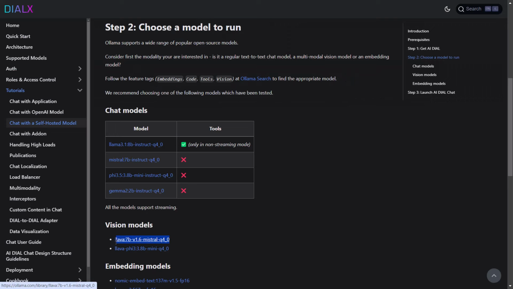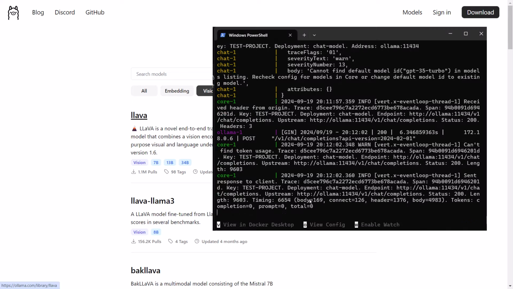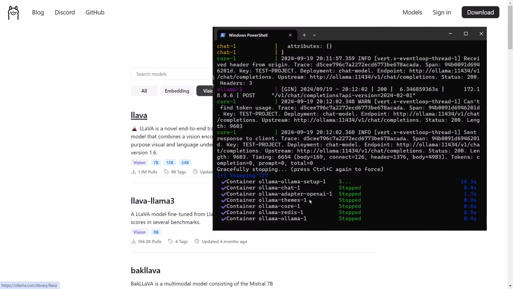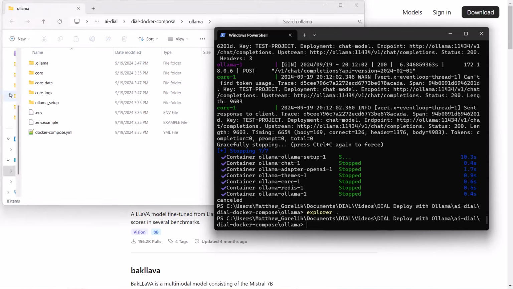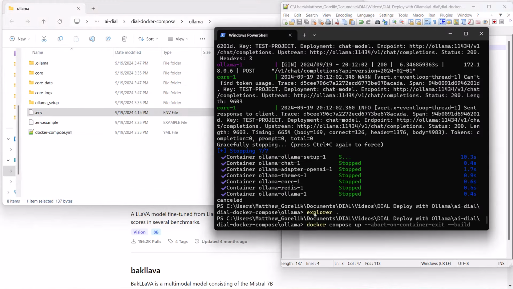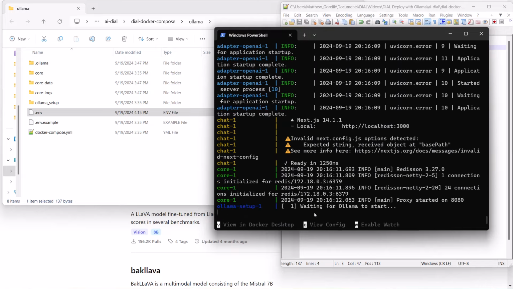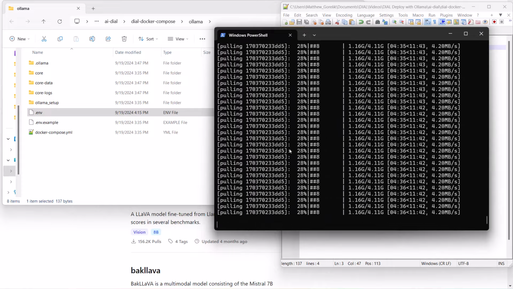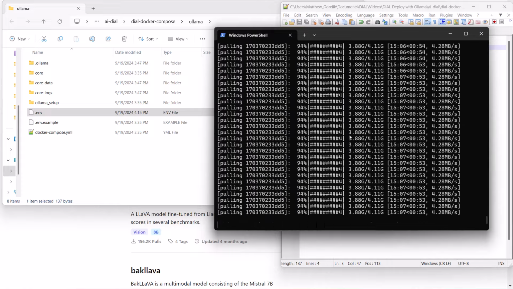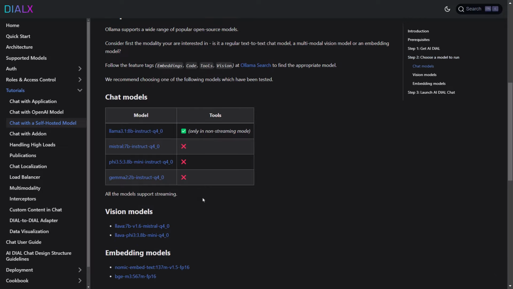Now, let's repeat the same process for a vision model. I'll just pick the one suggested in the documentation, but please feel free to experiment and share your feedback with us. We'll shut down our running containers, add a vision model to our environment variables through the .env file, and rerun Docker Compose with the build flag. You can now see it downloading just the vision models, as it doesn't need to re-download the already obtained chat model.